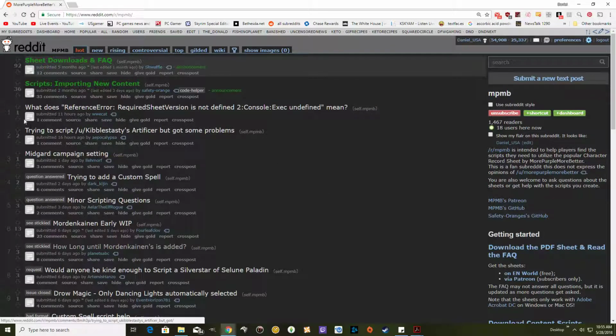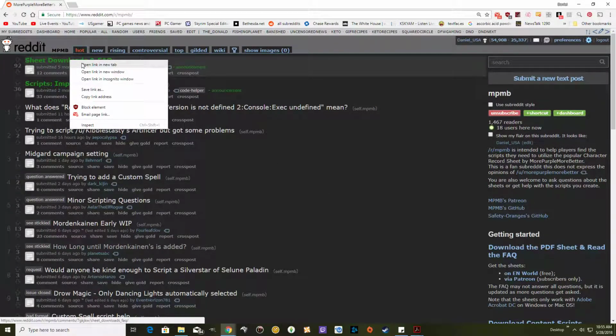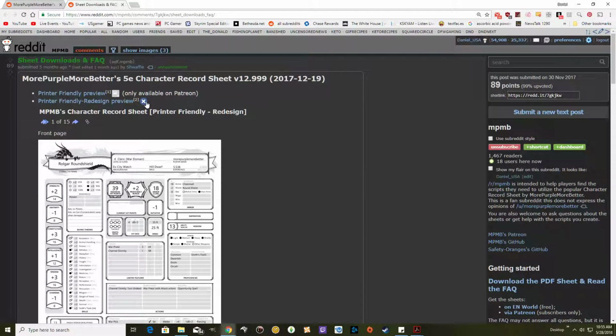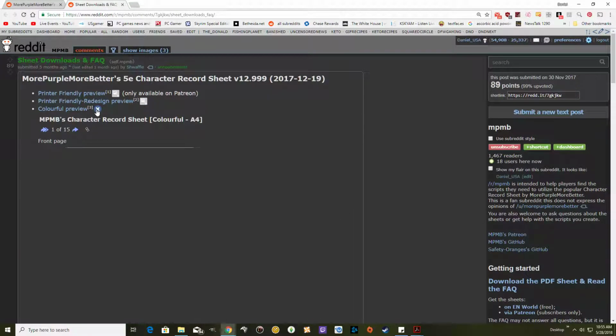So the first thing we're going to want to do is come to Sheets and Downloads. You're going to open that up. Here's a couple previews that you can see of what they look like before you download.